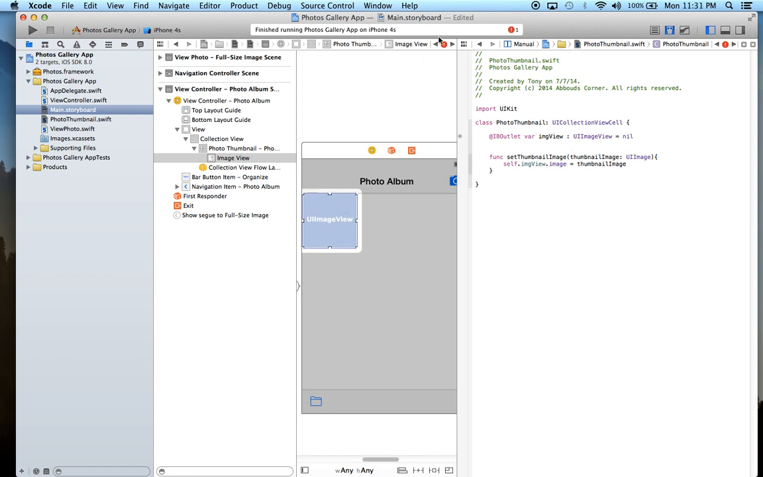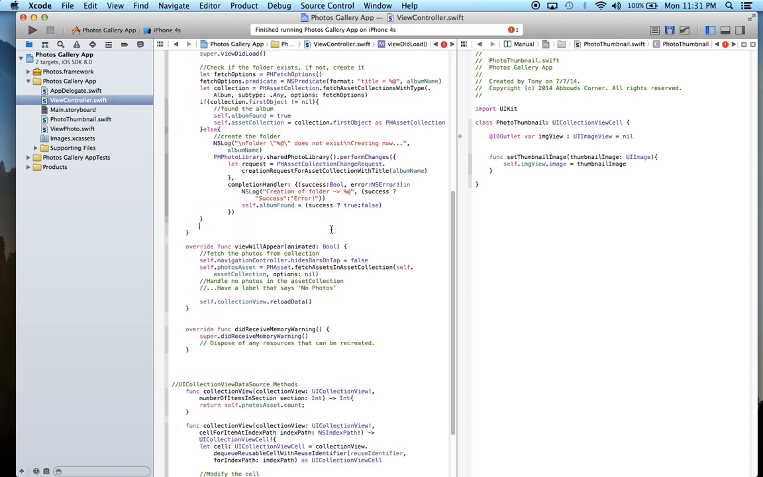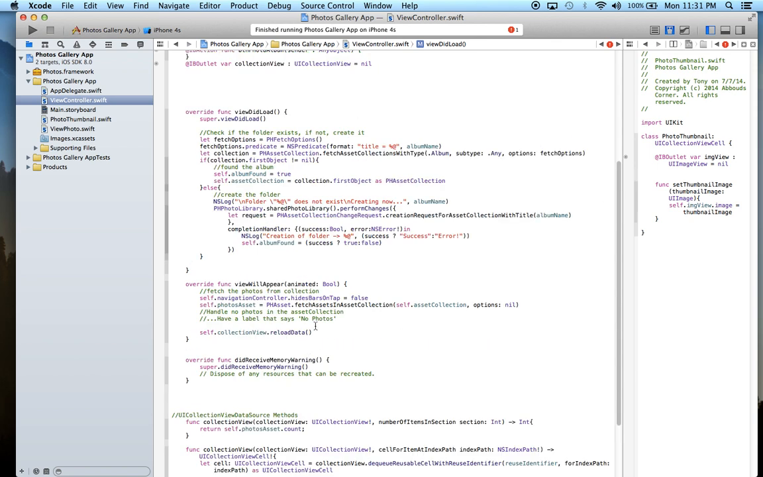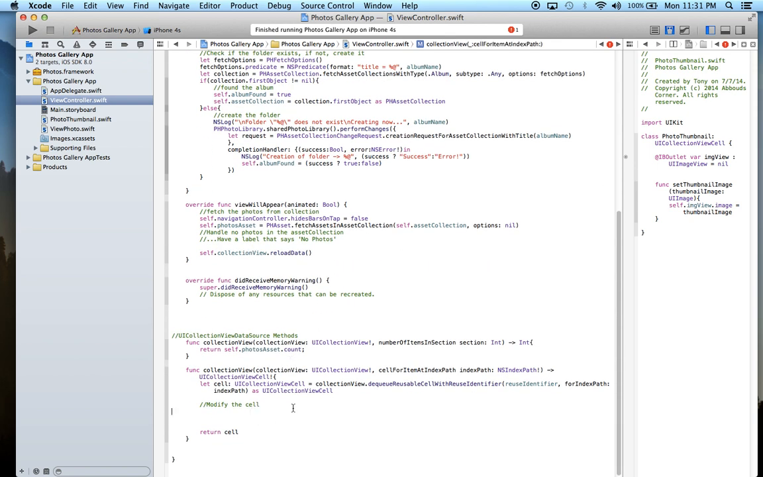Okay. So we're actually going to use this class. Let me save real quick. If we go back to the view controller, we'll implement this class inside. Let me just move this over. Inside cell for item at index path. Okay, so when we're creating the cells, we want to set the image. So we've got the cell, and now instead of incorporating the cell as a UI collection view cell, what we can do is cast it as a photo thumbnail.